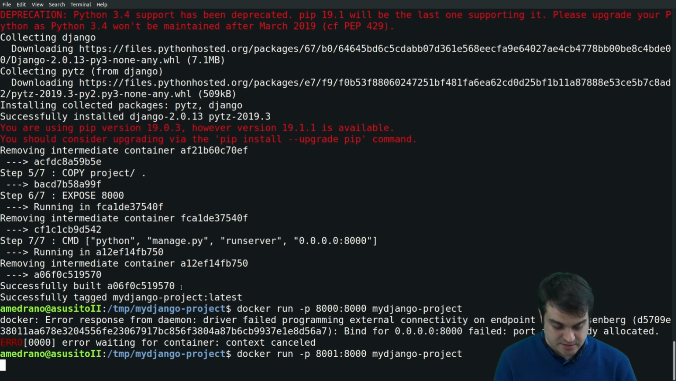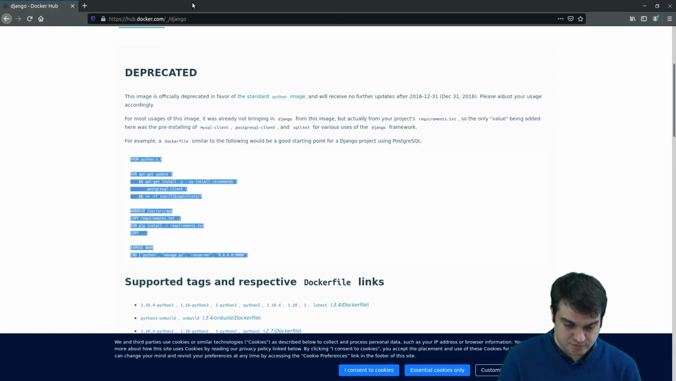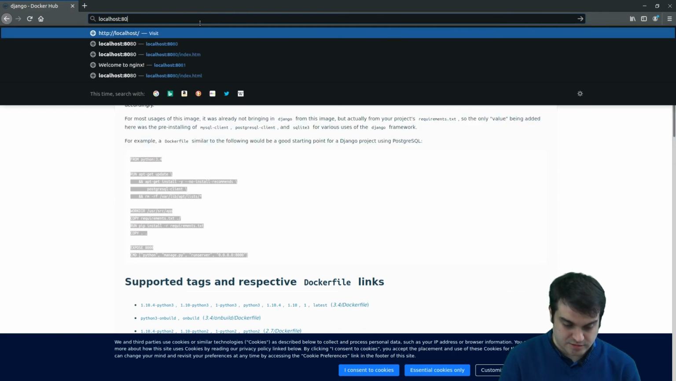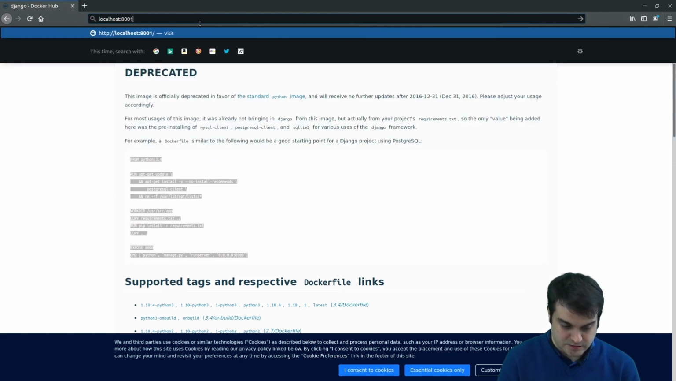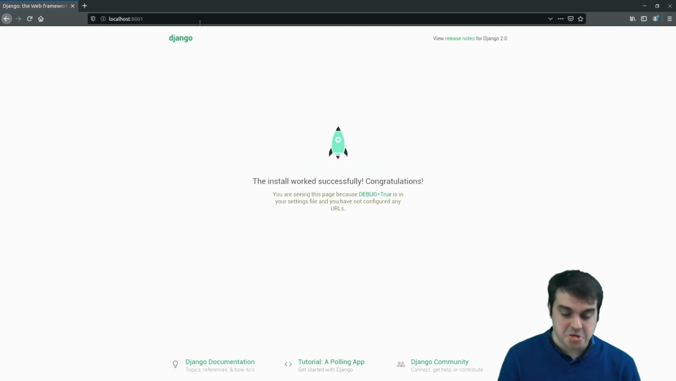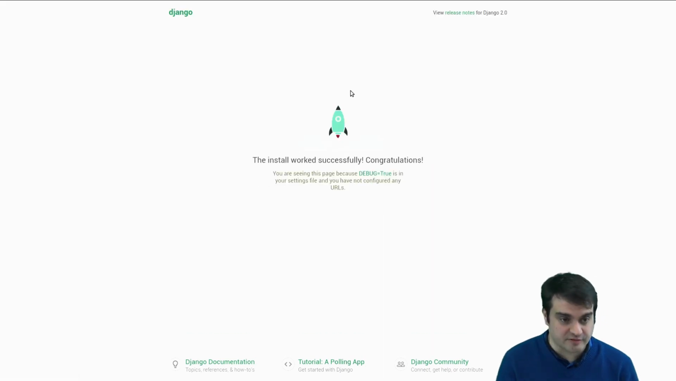Apparently it is working, so let's go to localhost and port 8001. This looks like a Django application template. So if I go back to the code and start coding, then I can build my Django application as I need.